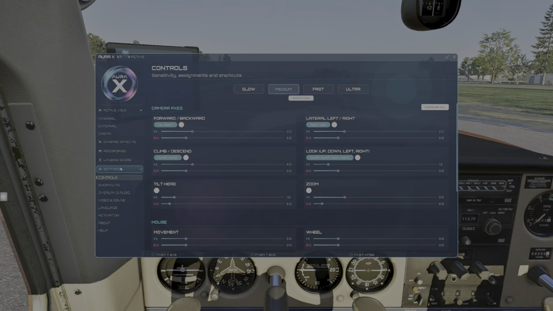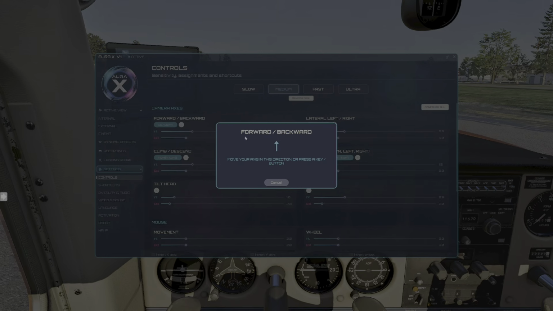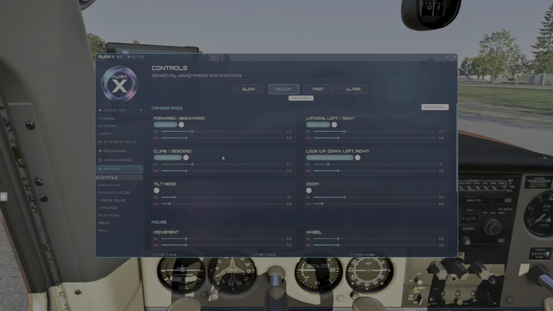So the first thing you'll get when you install Aura X is something like this, and it's going to ask you to start configuring your views using your keyboard. So this is the movement of your camera. So forward, backward, left and right, climb and descend. The only thing you need to do is really click on your keyboard. There we go, and that is it. That is set up. One issue I've had is that it did not recognize my Moza flight yoke for some reason, but that's okay. So that's how you set up your views.